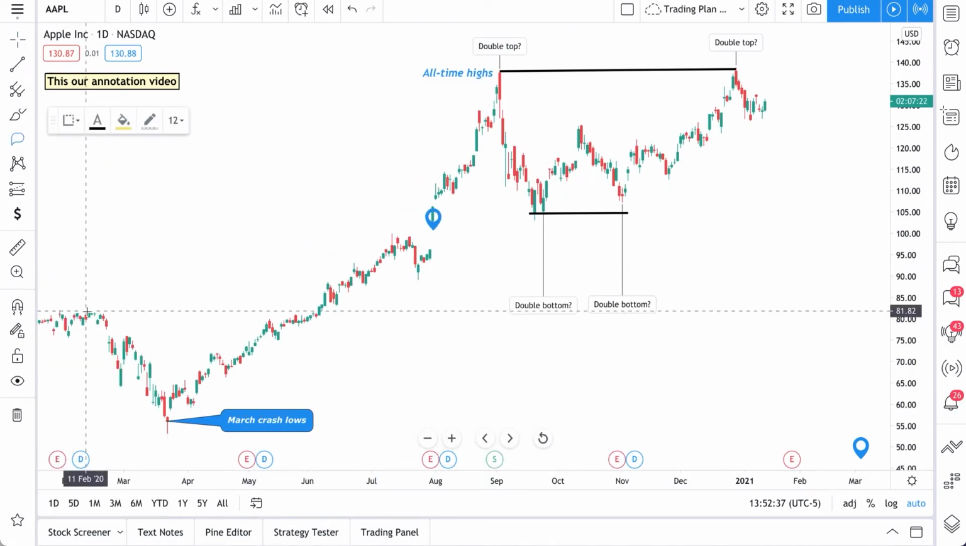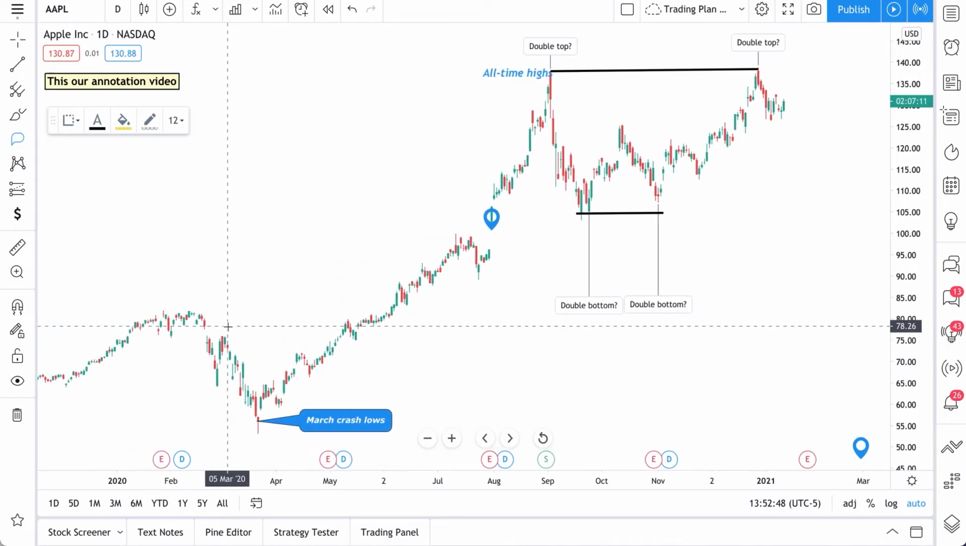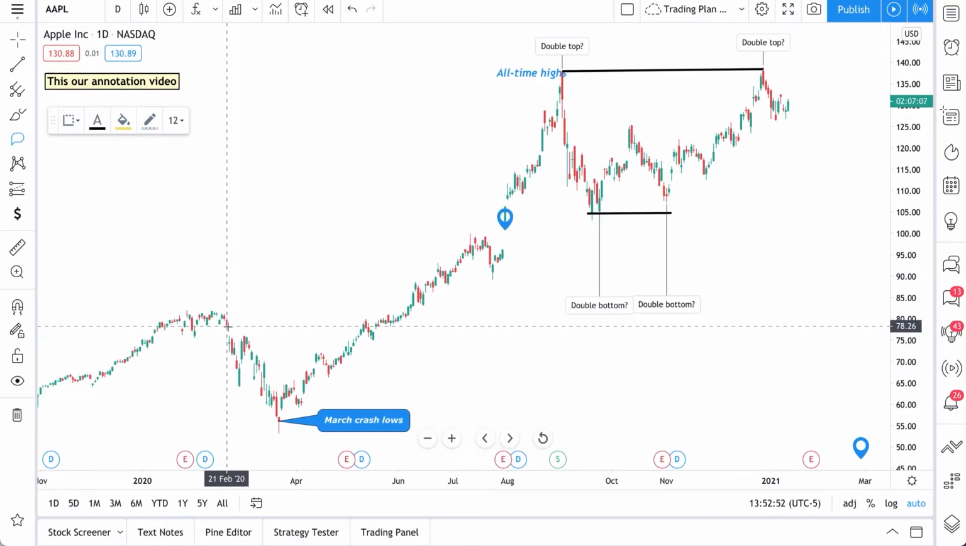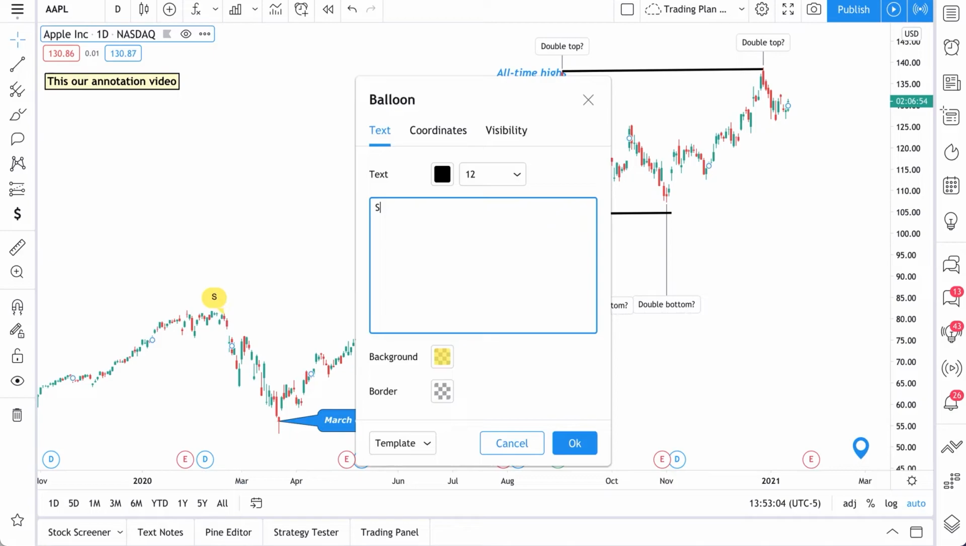Why don't we do a balloon now? The balloon is the same thing as the callout. It's just slightly different in its look, its feel, and the way you can drag and drop it on the chart. In this instance, why don't we put a balloon at an important moment in time, which was, if you remember, at the time we're recording this video, not long after the COVID-19 crash. And why don't we just make a note with this balloon that says, started the COVID-19 crash.